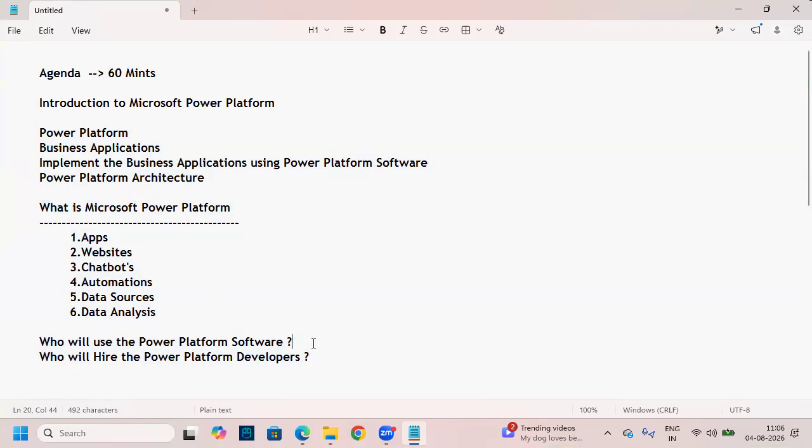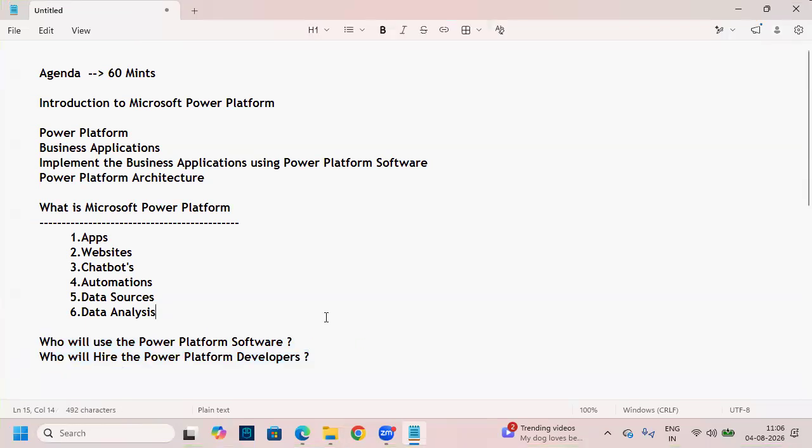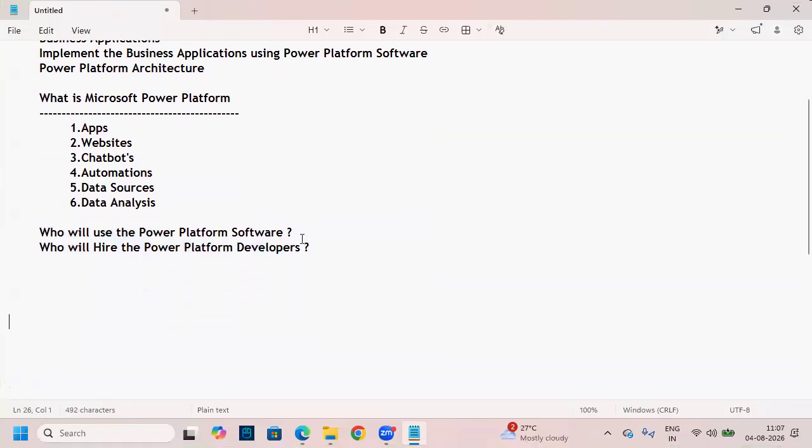Among all those different points, first let me discuss who will use Power Platform and who will hire the Power Platform developers. First, we'll try to understand these two points, guys. So now, try to understand who will use the Power Platform software. Let's say if there is any company, whatever company it is, if you take any company case, the companies will do what?